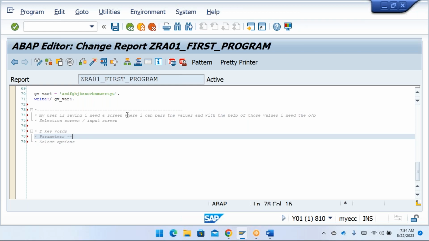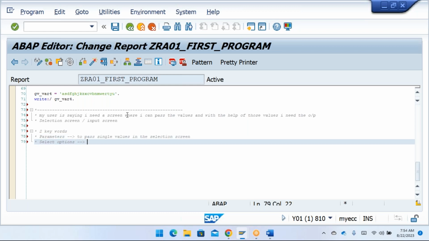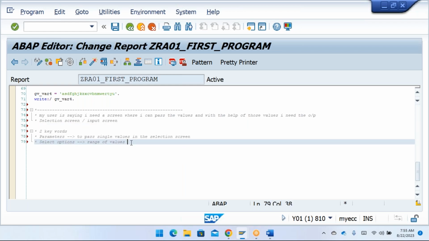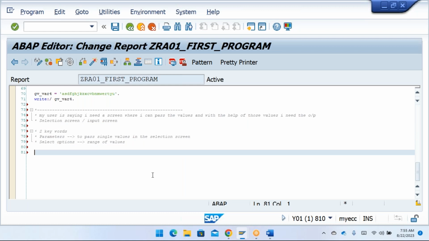The parameters are mainly used to pass a single value in the selection screen, whereas the select options is used to pass a range of values. Now, I'll be dealing only with the parameters as of now. We will see the select options at a later point of time. How to declare these parameters?